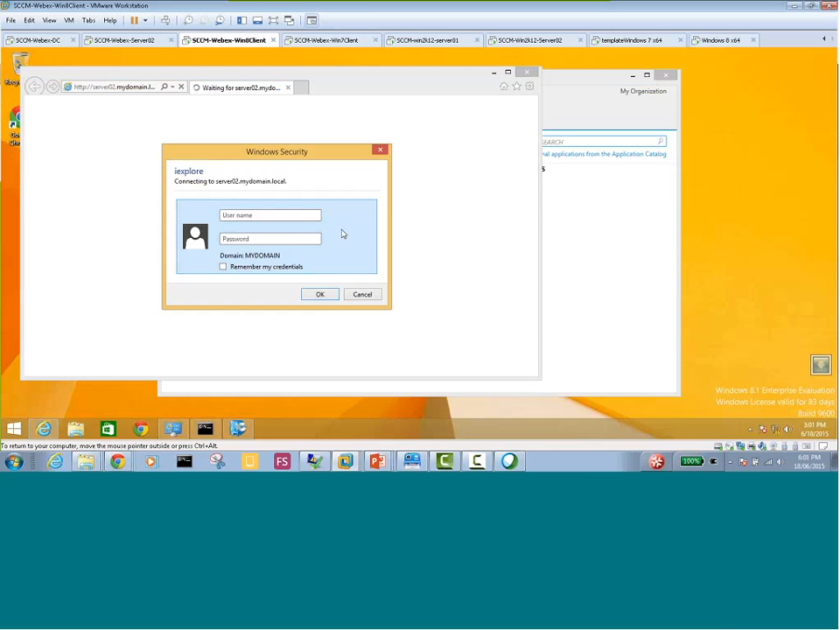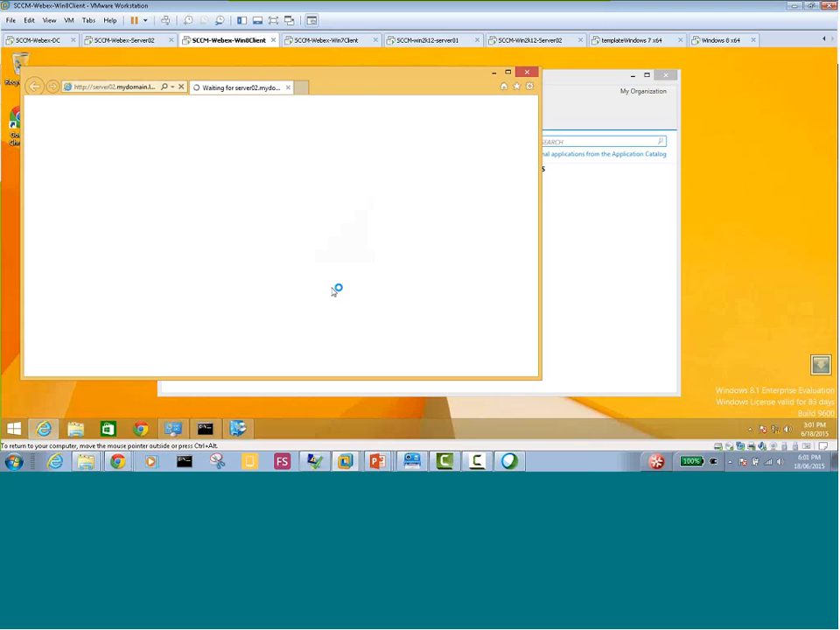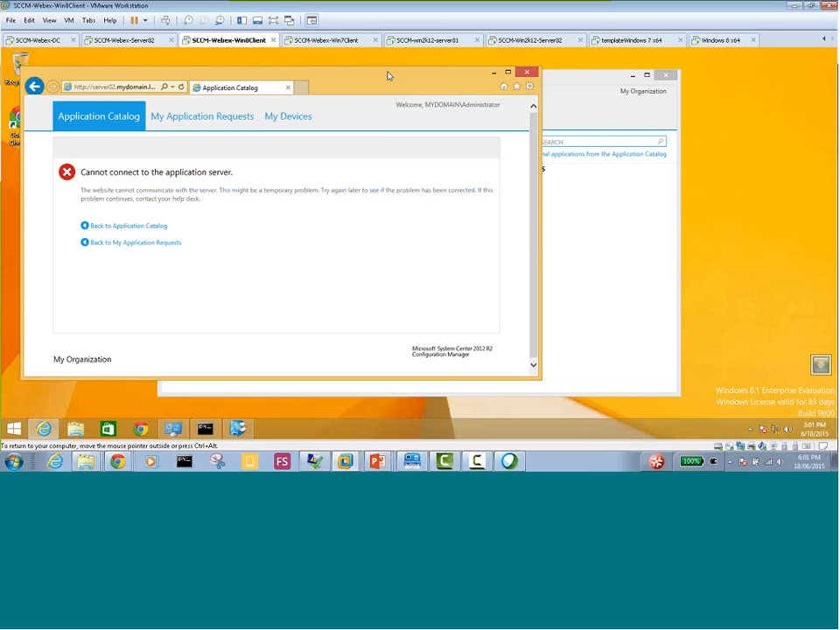So whoever is logged in, if that person is part of the domain users, or in my case, I'm logged in as administrator right now, to see my portal. I hope it does. So did it open for anyone? I'm just going to go to the settings and try to, okay, it opens. But it cannot connect to the application server. The website cannot communicate with the server. This might be a temporary problem. Try again later to see if the problem has been corrected.